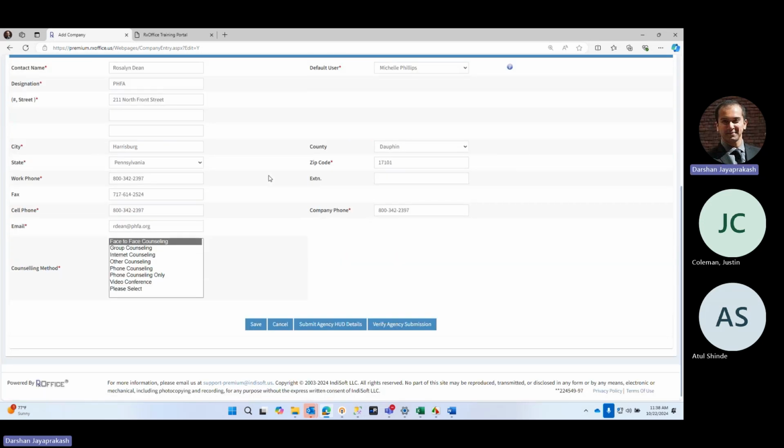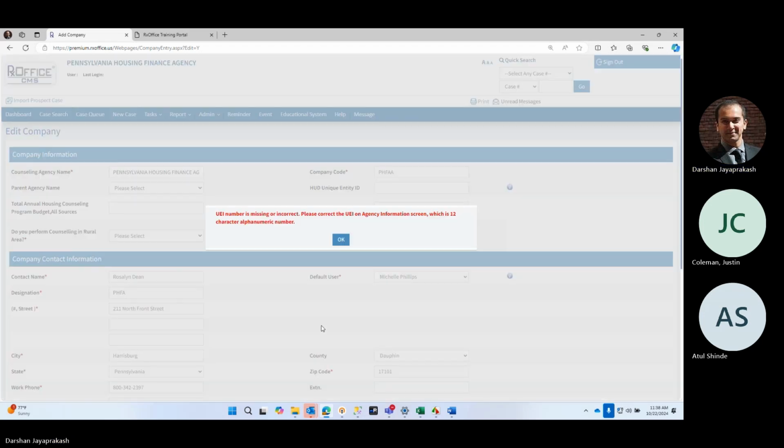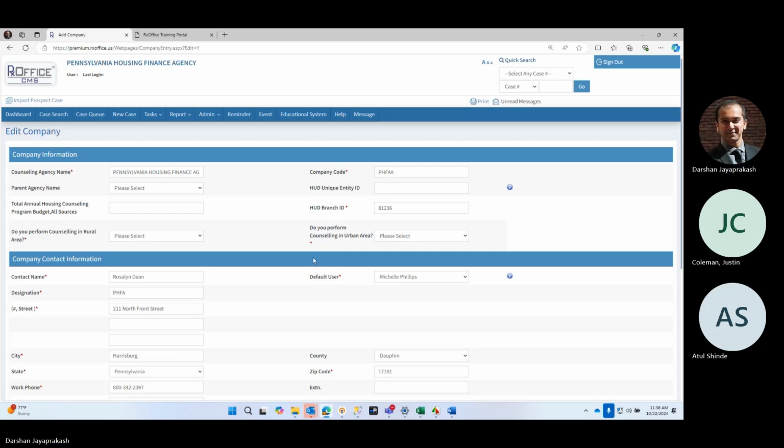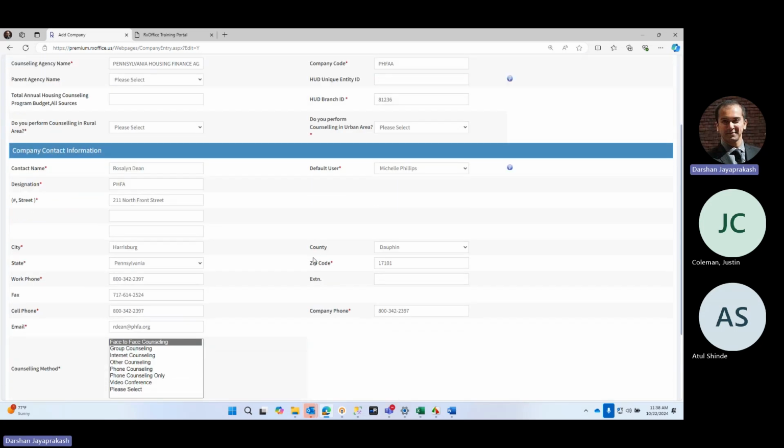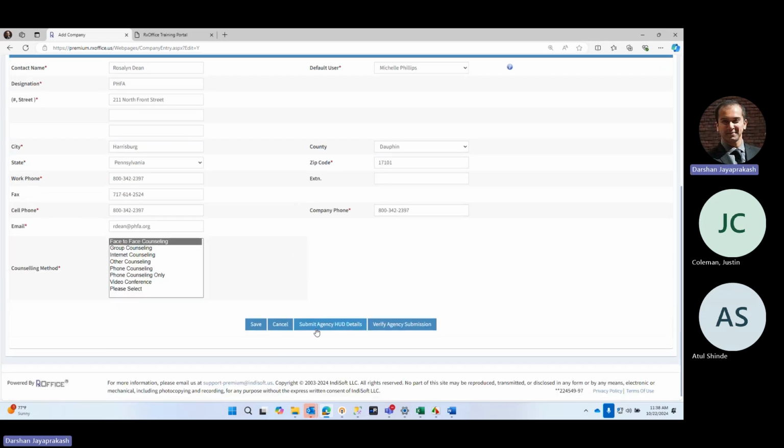Okay. So once we have all the information entered, we'll go ahead and click on Save. Once the data is saved, we will now click on Submit Agency HUD Details. As we see here, we have been missing a UEI number, so we need to enter that for us to proceed further.